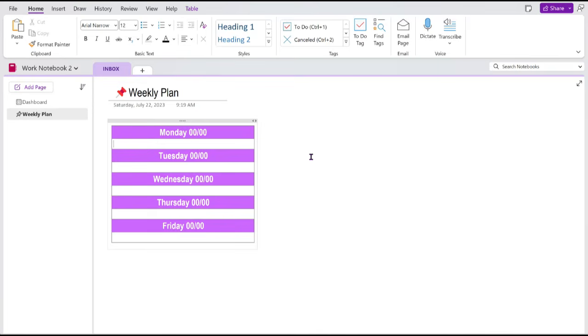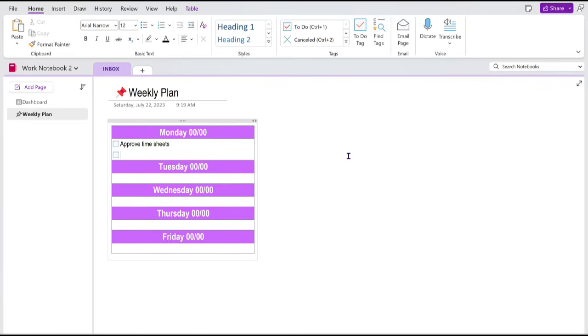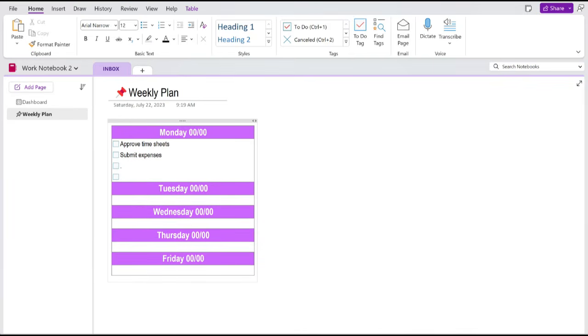All right. So let me go ahead and put those in. I'm going to make a box here, and I'm going to say every Monday, let's say I have to approve timesheets. All right. And let's say another thing I have to do every Monday is I have to submit expenses. All right. And then I will just create a couple more boxes that I can populate as I need to.